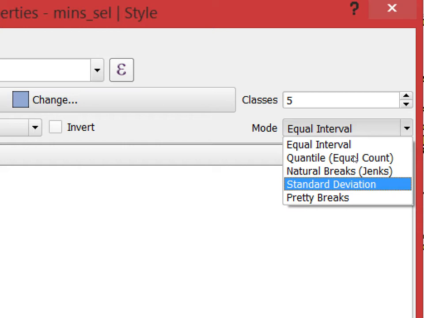Standard deviation is basically another sort of dividing the interval, with standard deviations from the mean. So it's a statistical sort of division.